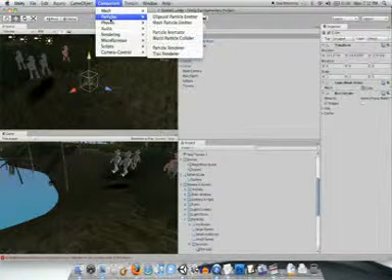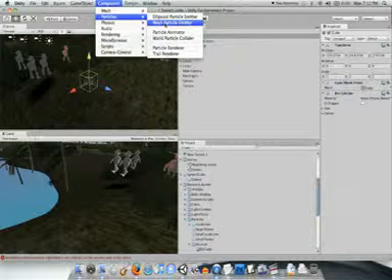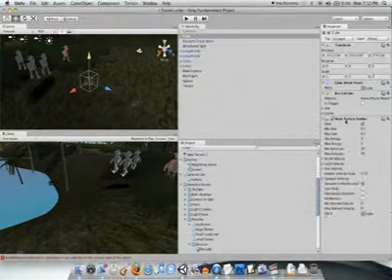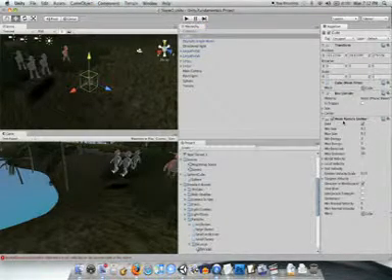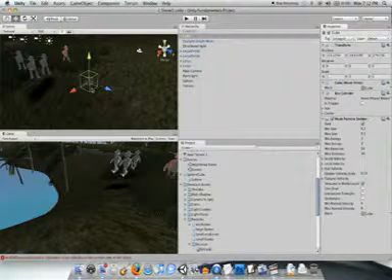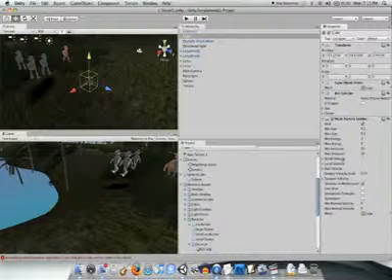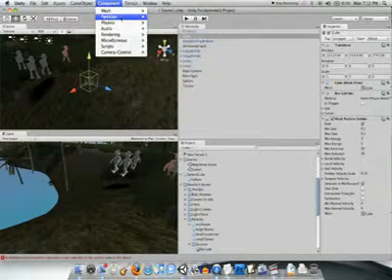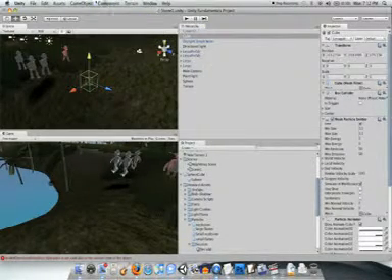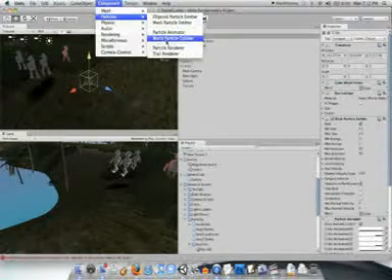I'm going to go to component, particles, mesh particle emitter, and click on it. So now I have a particle emitter that's going to emit particles based on this mesh instead of an ellipsoid like before. But I also have to add an animator and a renderer. So go to component, particles, particle animator, and component, particles, particle renderer.